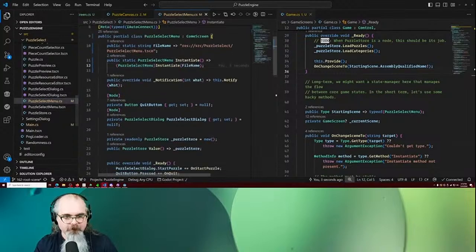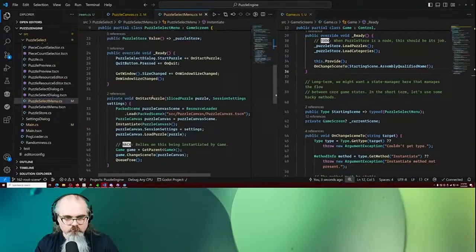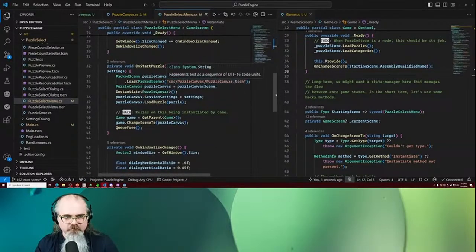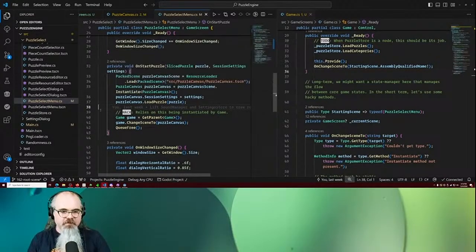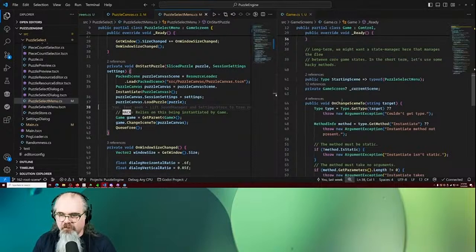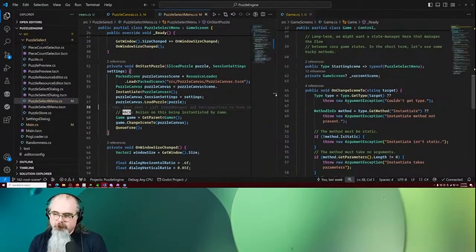Yep. Okay, so now the one thing is, right now we actually resource load this thing and we actually do this thing itself and do all that setting up there. So what we want to do instead is we want to say, on change scene to target.